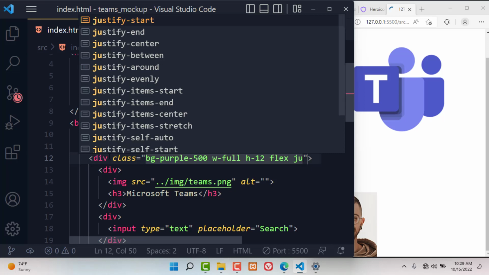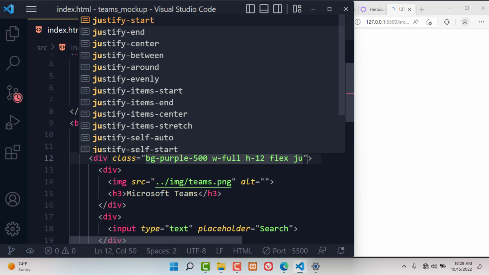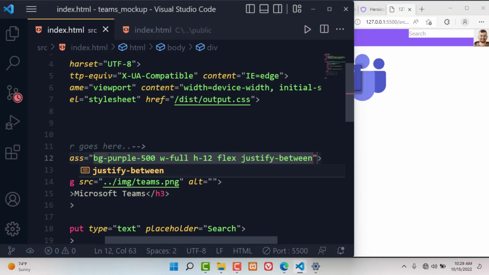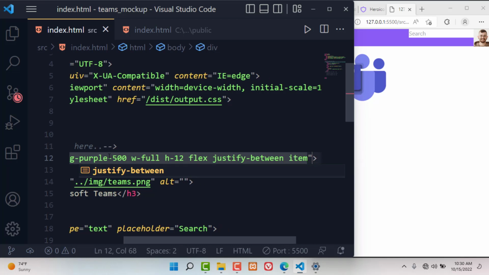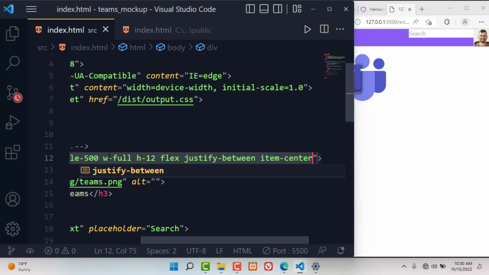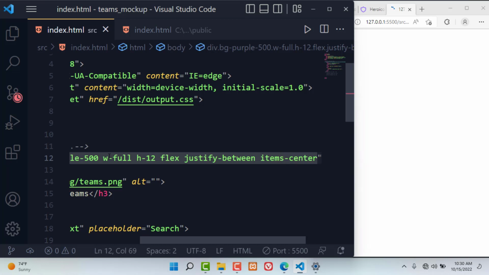So these will have the items distributed along this specific div equally, like the spaces between them will be equal. I also want to align these items at the center, so I will talk about items center. This class just aligns your items at the center of a specific div.